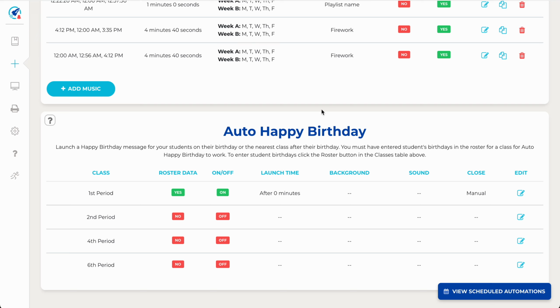Our final automation is Auto Happy Birthday, and it's what it sounds like. If you put in your students' birthdays to your class roster, on their birthday, it's going to pop up a little message whenever you tell it during their class that says, Happy Birthday.